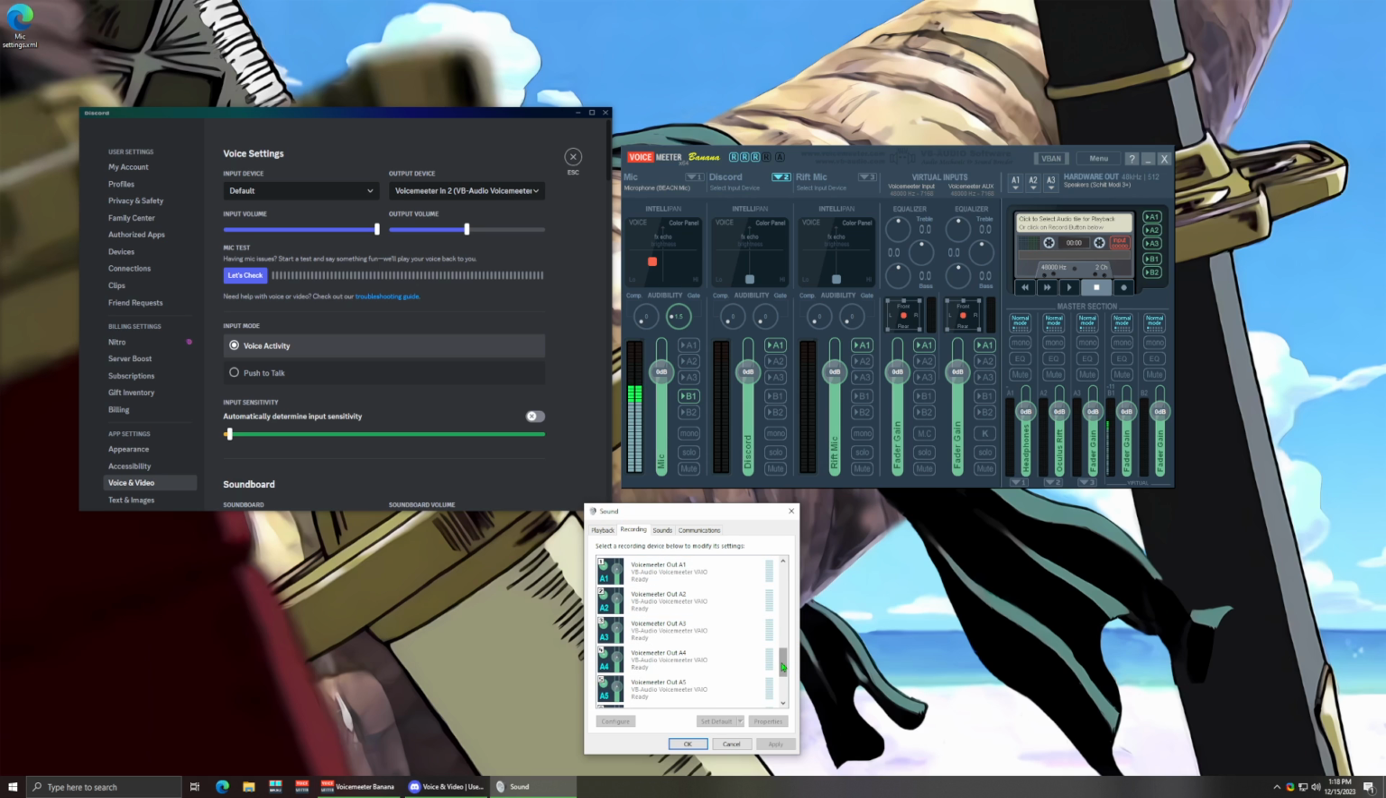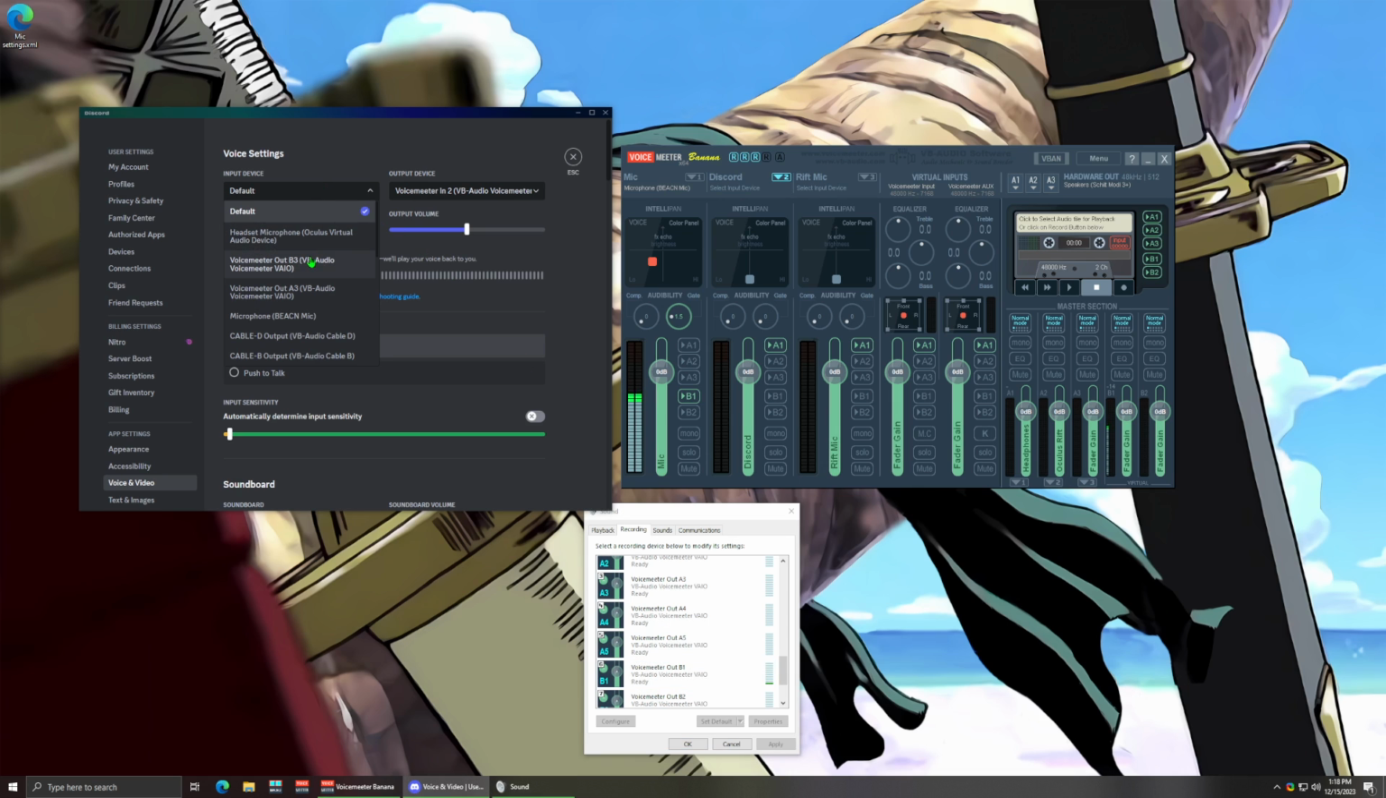Microphone, we'll go to the recording tab. I have B1 enabled on my microphone, and you can see that Voicemeeter out B1 is right here. Also says it right here. And my voice moves when I talk on this right-hand side. So I will use Voicemeeter out B1 as the microphone in Discord.